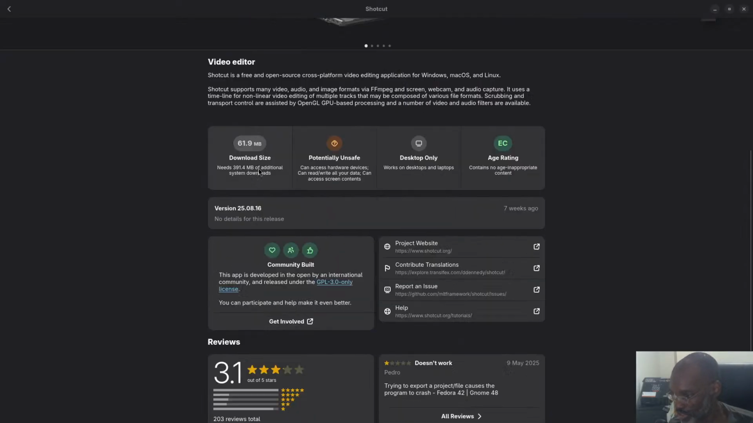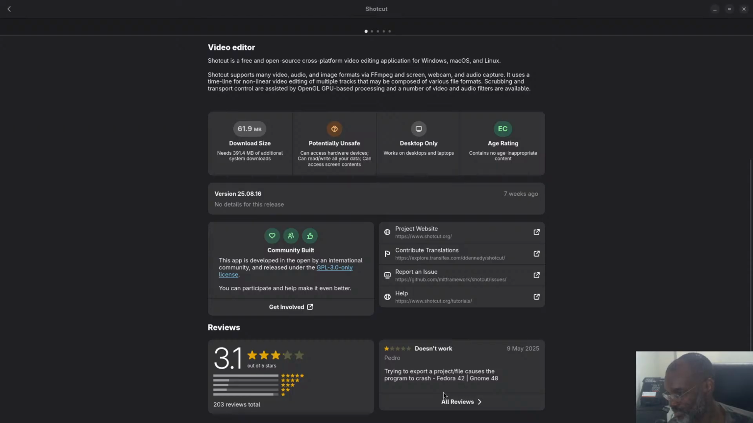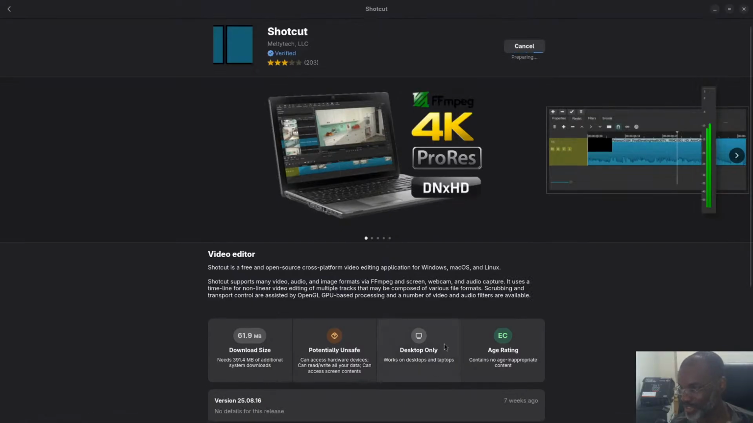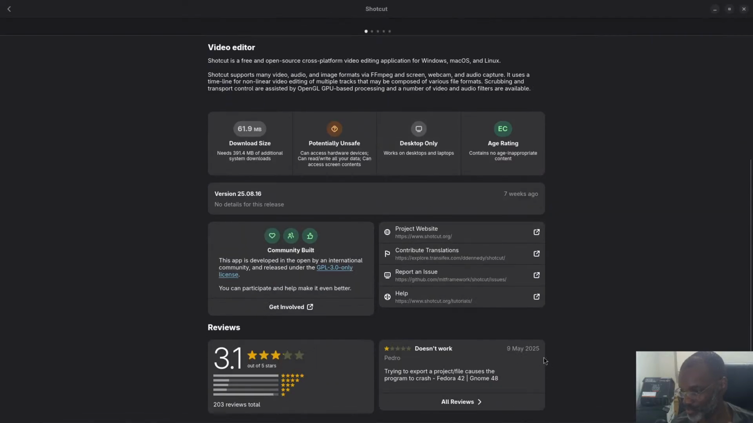Oh, which one? Shotcut? Oh, it doesn't work. Oops. Causes program to crash in Fedora 42. And I'm also using Gnome 48. I didn't even realize that. I should have clicked down here. Well, I'm using the Flatpak version. Should be fine because, see, this person was in May.